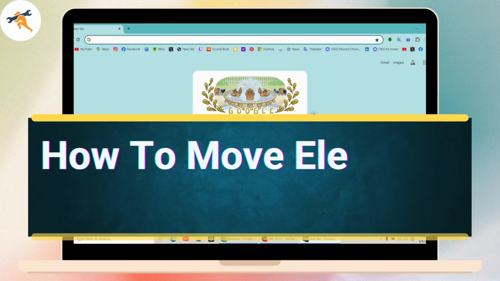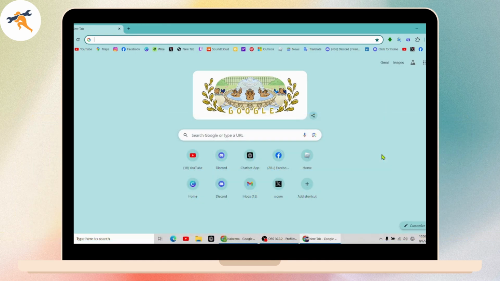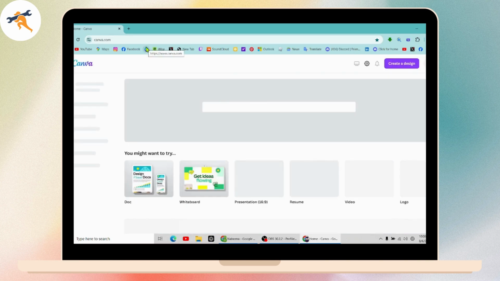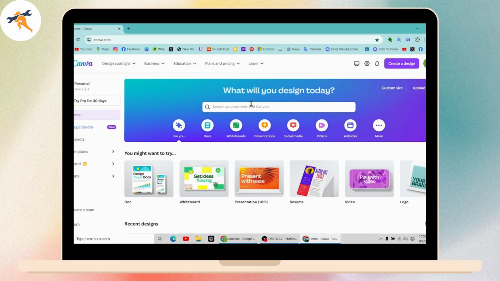How to move elements in Canva. So if you want to move elements in Canva, then what you need to do is first open up a browser, any browser that you're comfortable with, and then simply search for Canva or go for www.canva.com and make sure to log into your account.